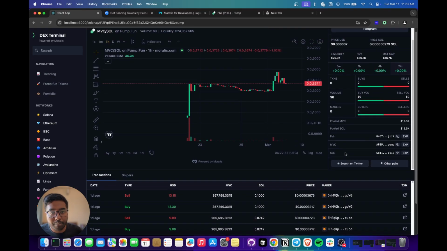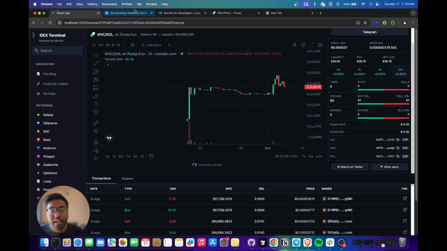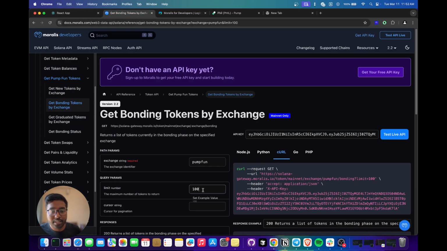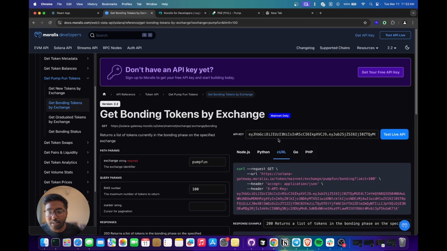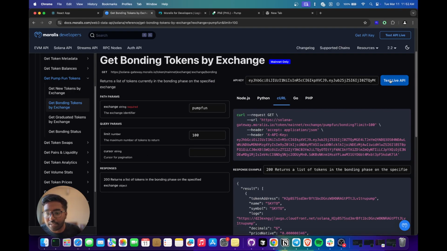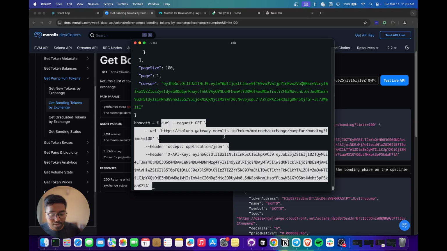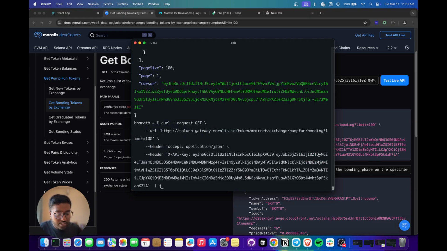We can just copy this token now, which is MVC, and I'm going to go to the bonding tokens by exchange. All right, so we can just run this API and test it out. I'm just going to copy this into the terminal right here. Let's put in the JQ flag.